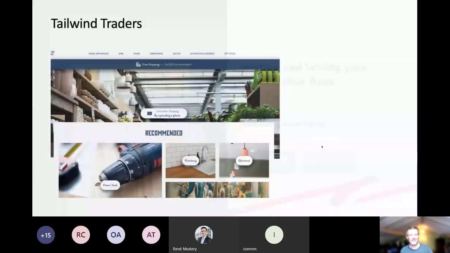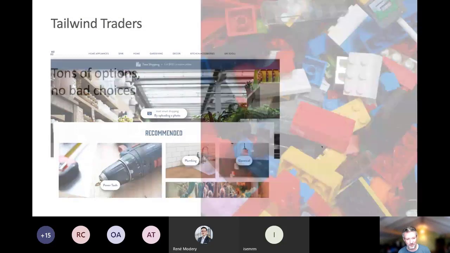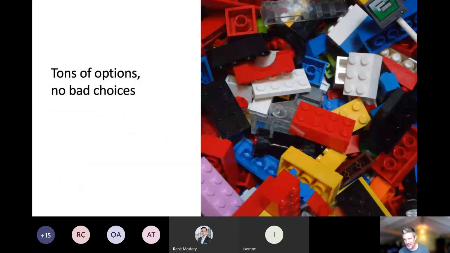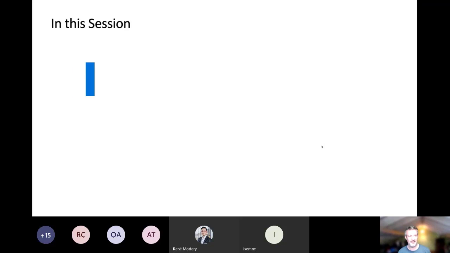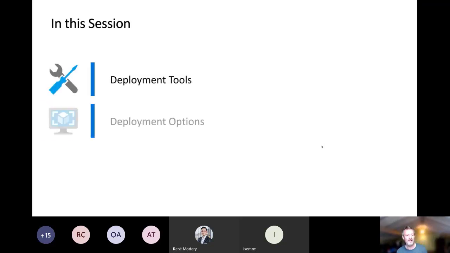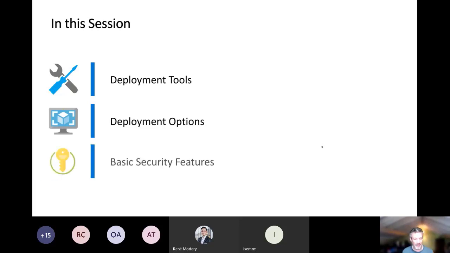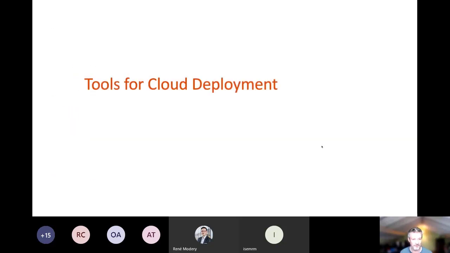There's nothing much. That's the first screen. That was a website I was talking about. That's the building blocks. That's Lego. If you don't know what a Lego is, well, that's simpler than the cloud. Well, it depends. Some Lego constructions are pretty difficult. And then in this session, we're talking about the deployment tool, so pushing your stuff to the cloud, the deployment options, which are the places to host those applications, and basic security features, so the bad people don't come and blow up your stuff.